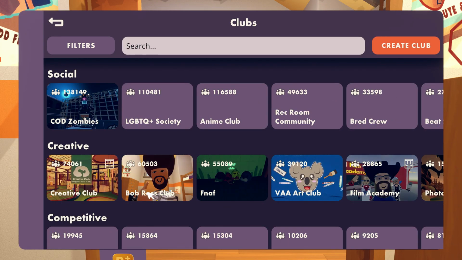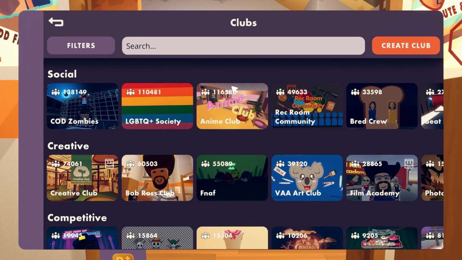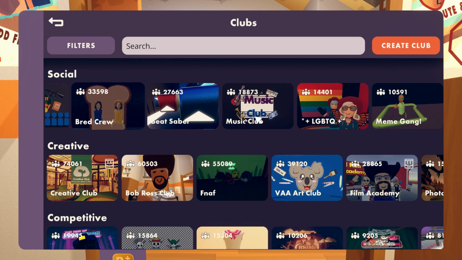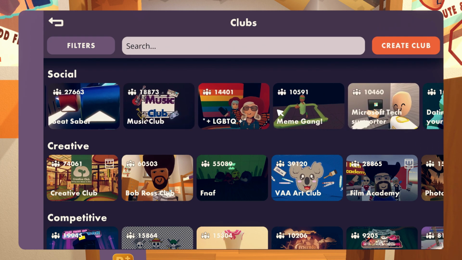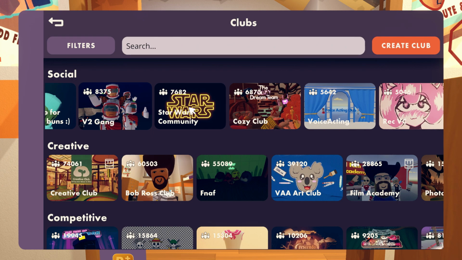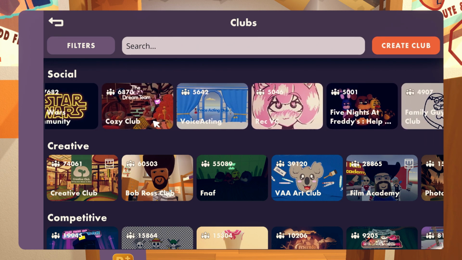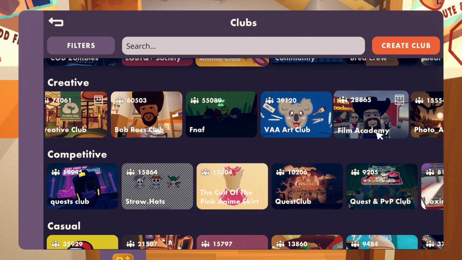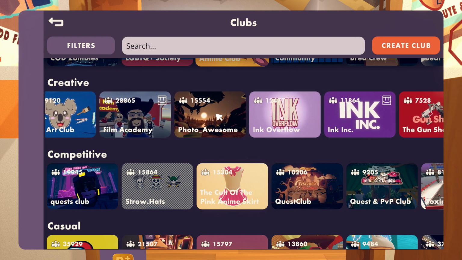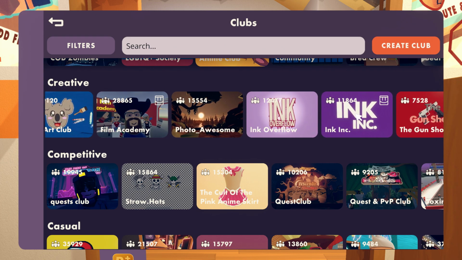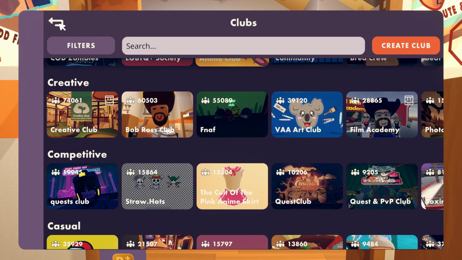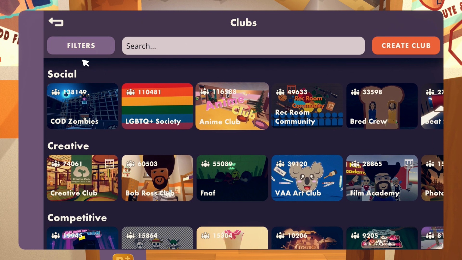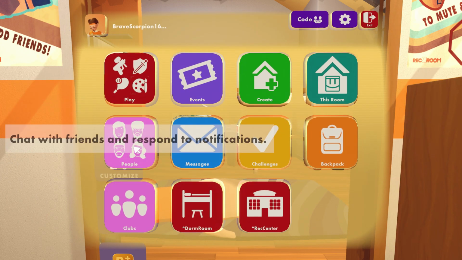The clubs page, these are just general community clubs that you can join, kind of just to meet new people, get around Rec Room really. So you've got a music club that you can join. You've got a Star Wars community. You've got all sorts on there really. You can check it out as much as you want. A Film Academy club, a Photo Awesome club, Ink Overflow, all that stuff is on the clubs page. You can join a club and meet new people through there.